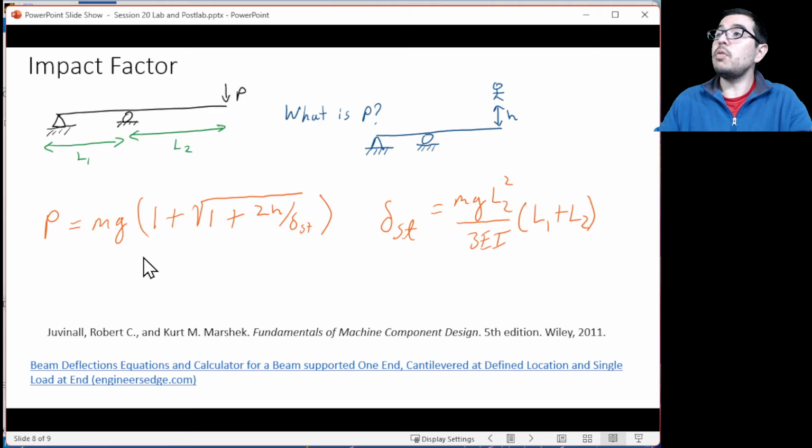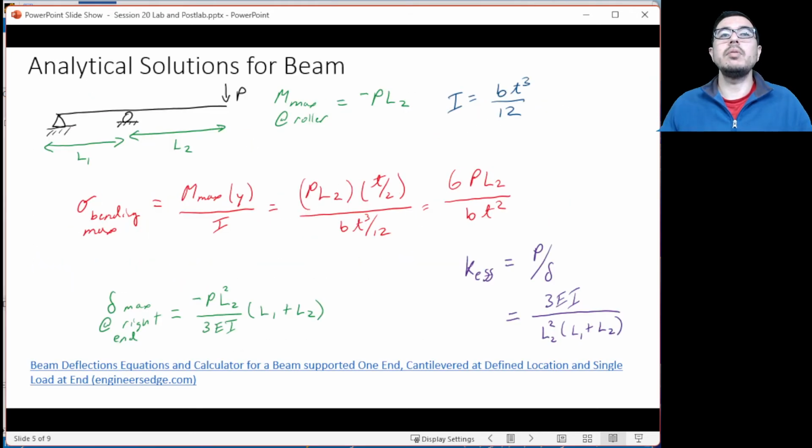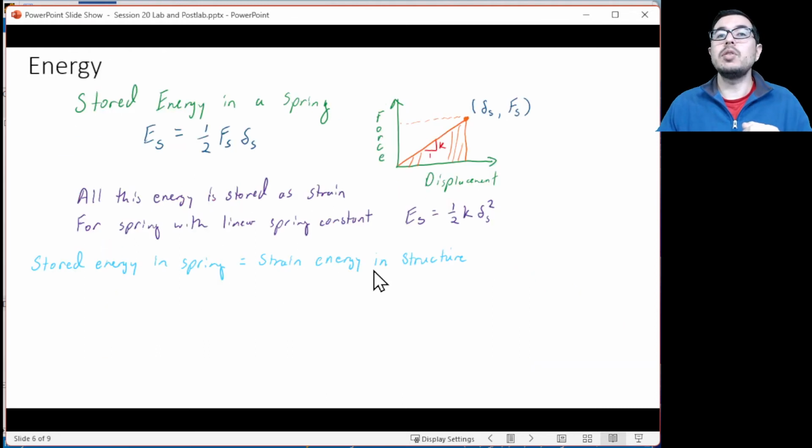Once we know what the effective force is, then we can go back and calculate out what the bending stress might be. So that P before was static P, but now that P is going to be a static P times an impact factor that then is going to go into our calculations for the bending stress. Okay, and it also goes into our calculations for the energy stored in the spring.